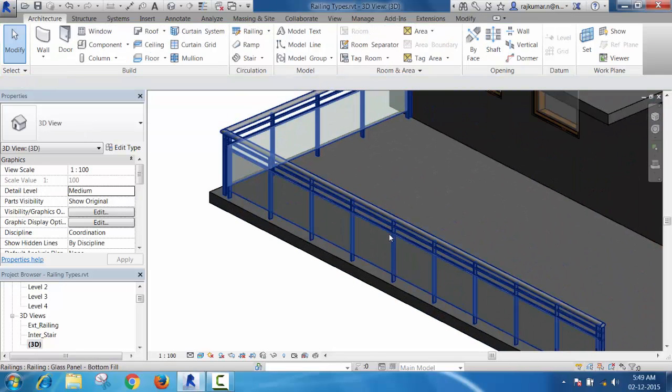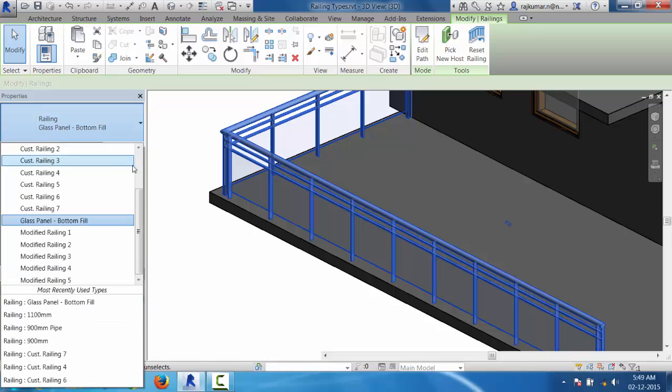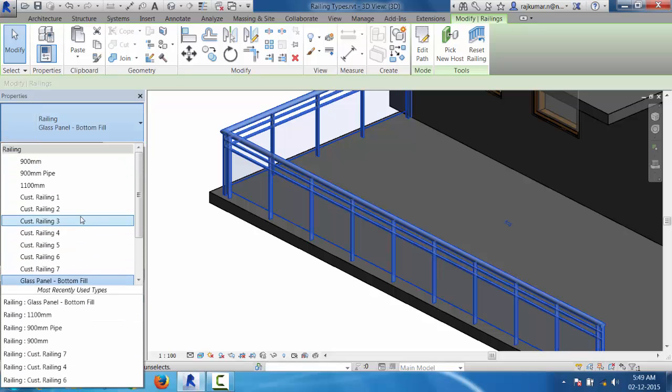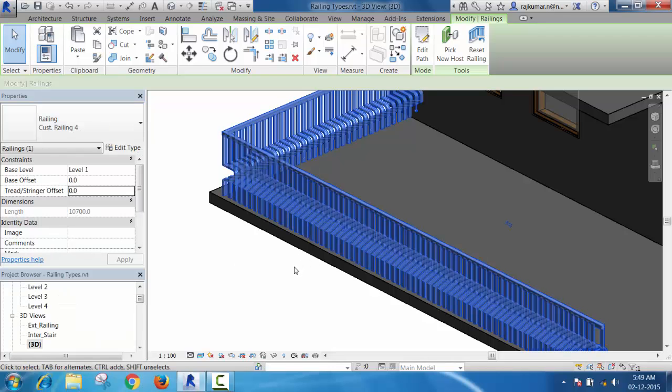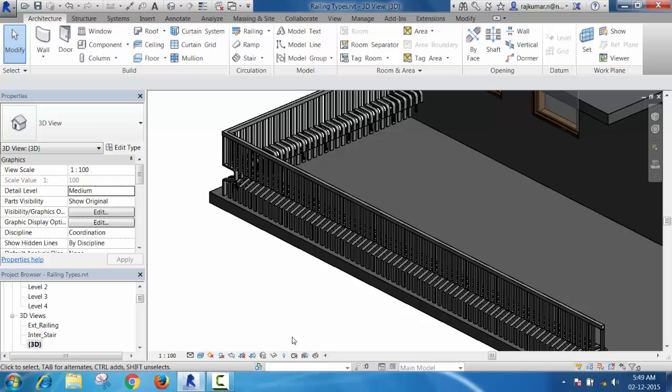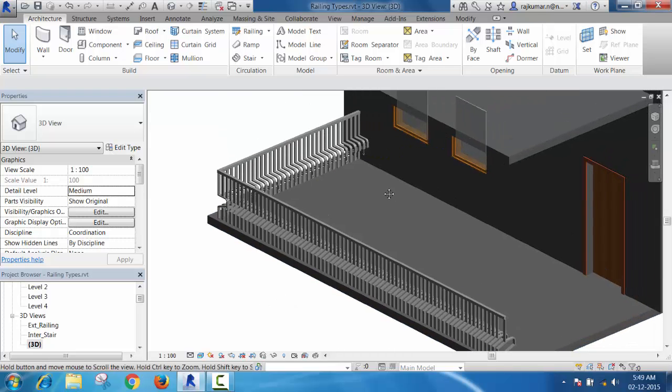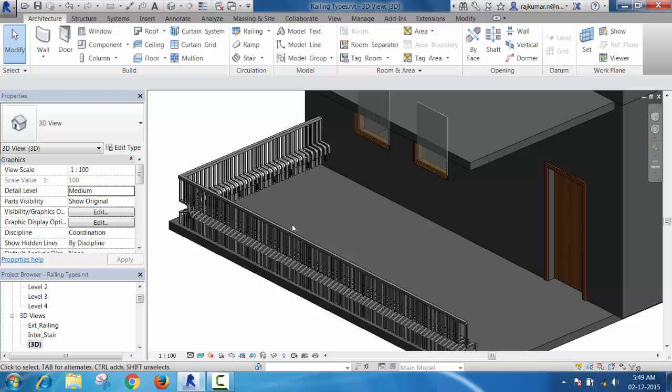I'm selecting this railing and changing it into the custom rail. I guess it will be a 4 and 5. See here, it will act as a chair, or otherwise you can place some objects in this, so many objects, maybe a flower pot or something else. You can use it as a chair also. So this kind of railing you can use in park areas or in your corridor.